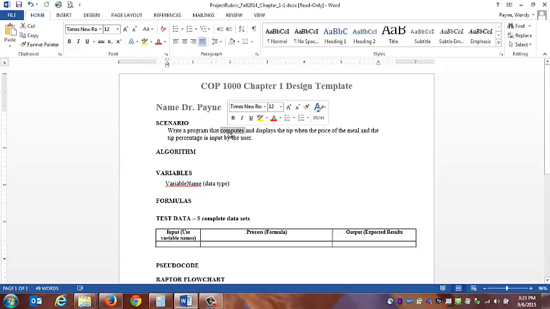We're going to compute something, we're going to display it, which means that we're going to allow the user to see it. The user is going to enter the price of the meal, and they're going to enter the tip percent. So we have kind of four things that we're going to go through and use, and we can use those pieces within our algorithm. So this just kind of breaks down our scenario a little bit.